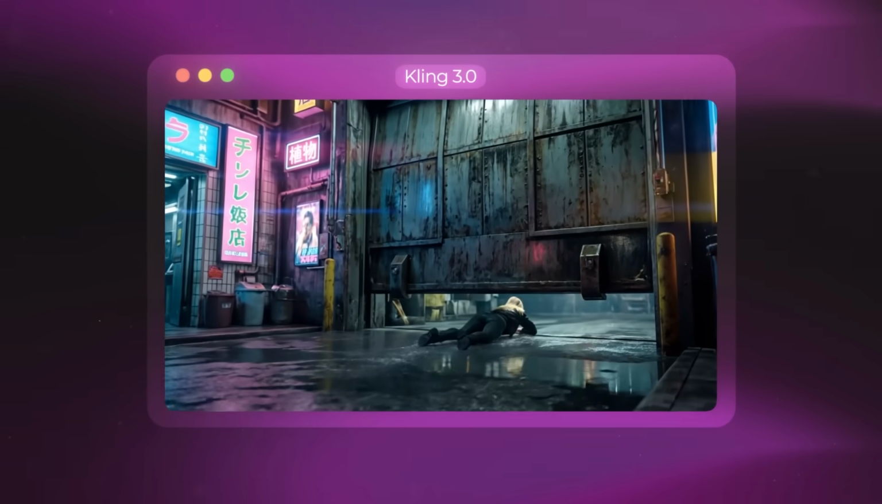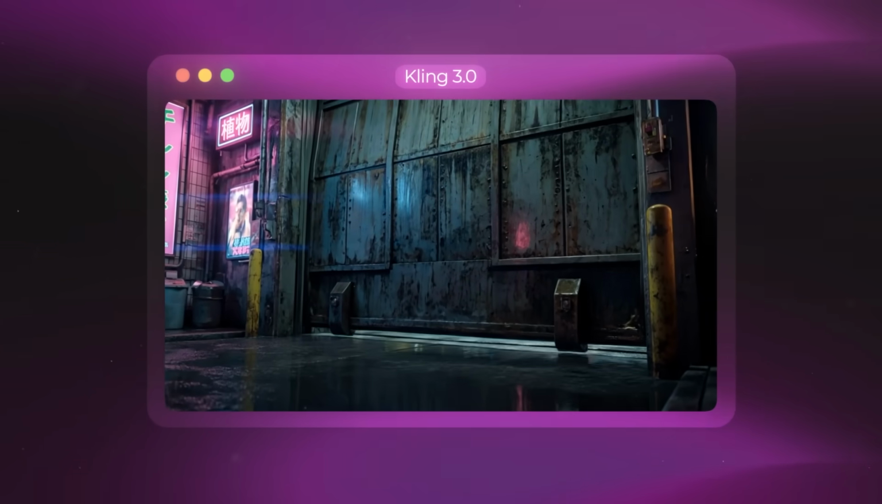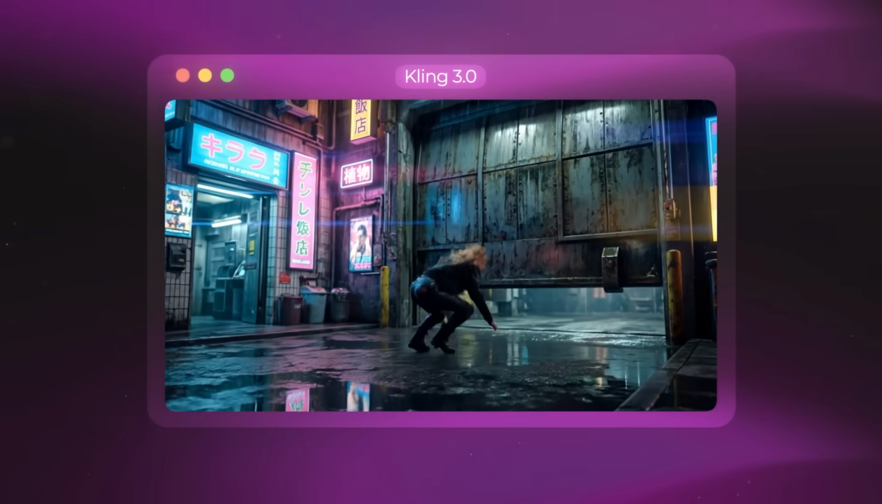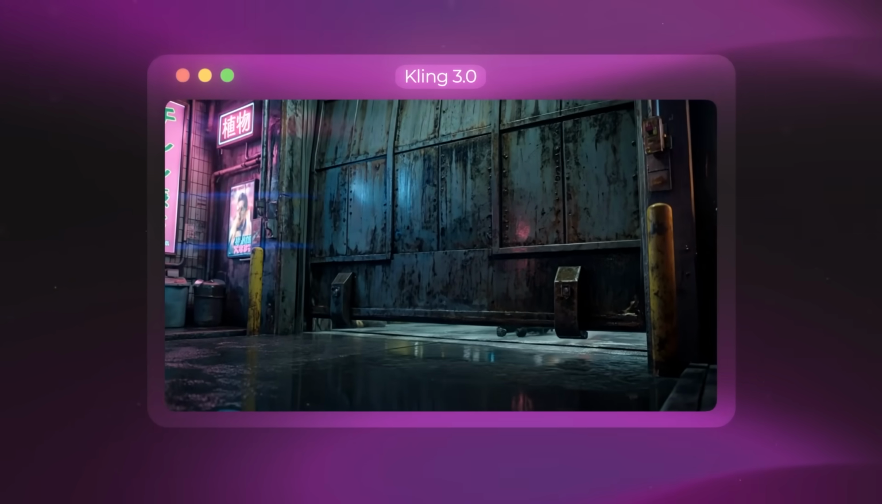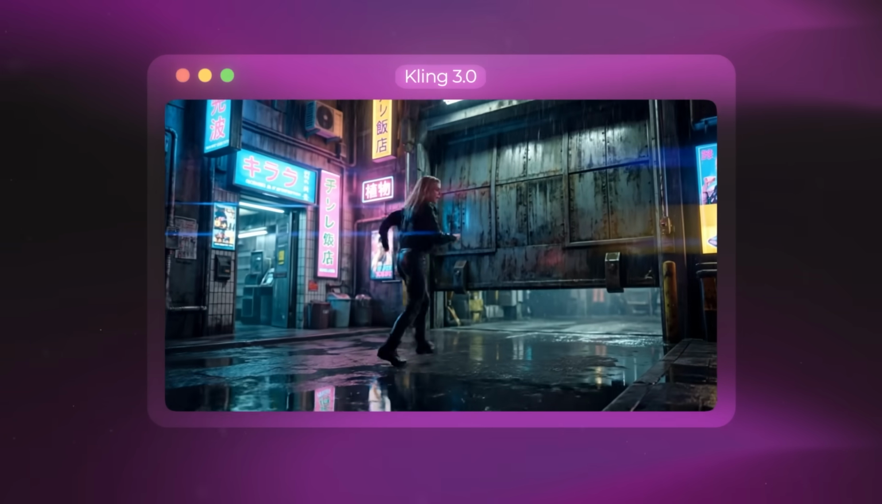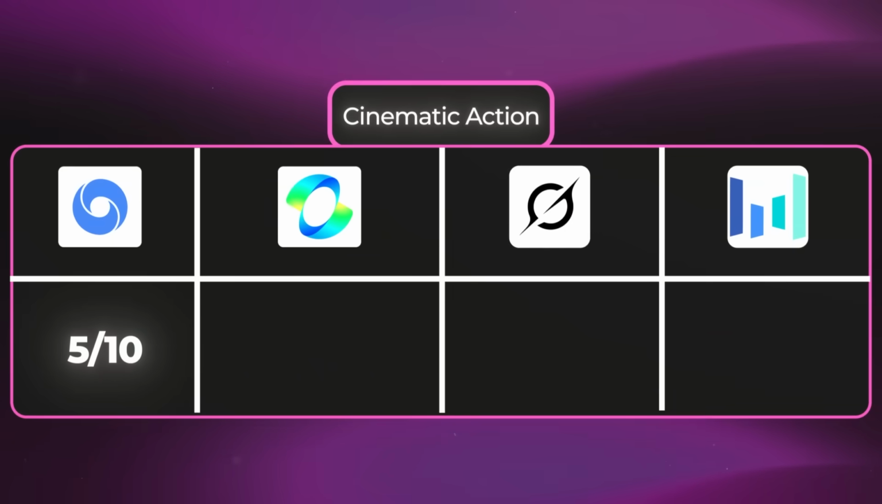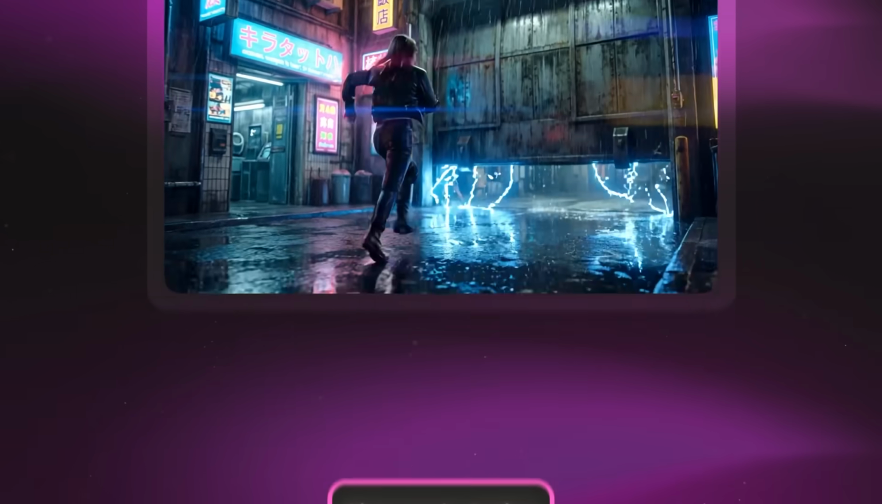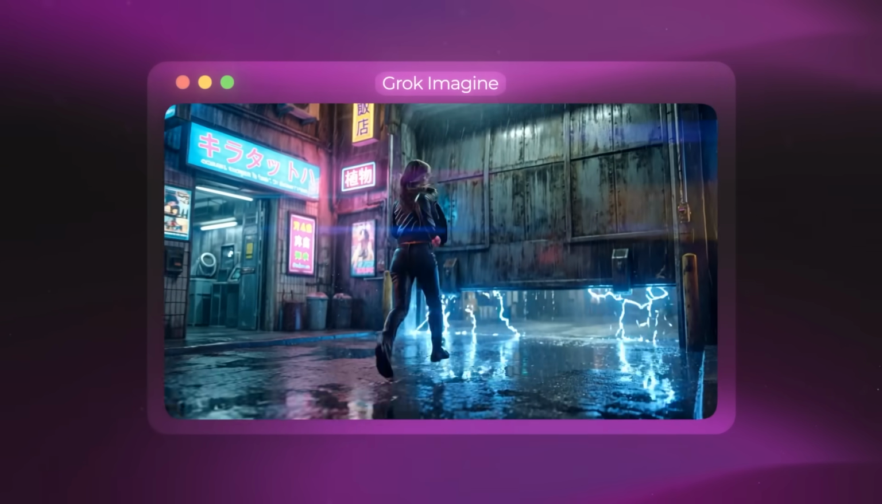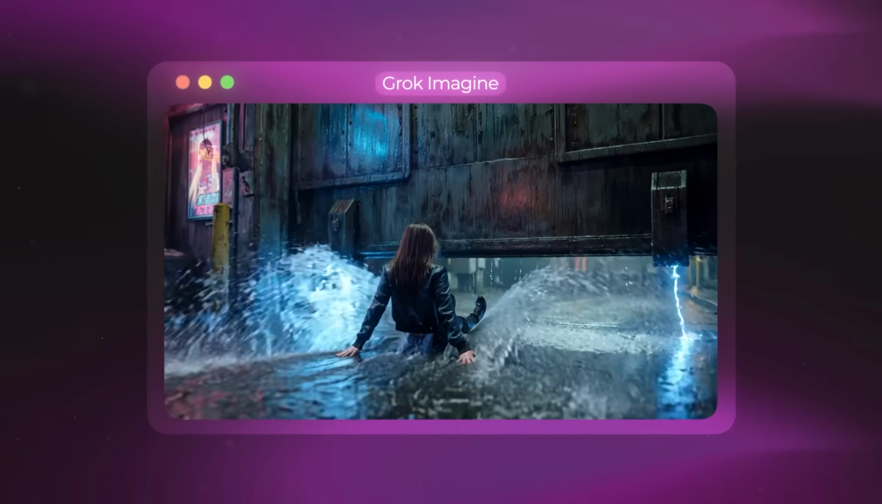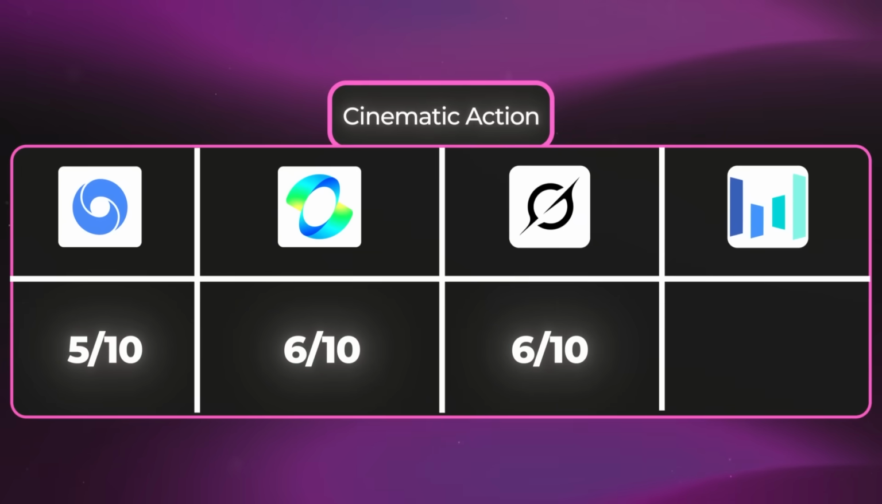Kling 3.0 impressed with how realistic the character's movement was. The running looked natural, and the start of the slide was really well done too. But right after the slide, it just kept going longer than it should. This made it feel off and a bit unrealistic. I'm giving Kling 3.0 a 6 out of 10 for this one. Grok Imagine produced a solid result. The environment looked great and the lighting was moody and on point, but when it comes to the slide, it falls a bit flat. I'm giving it a 6 out of 10.